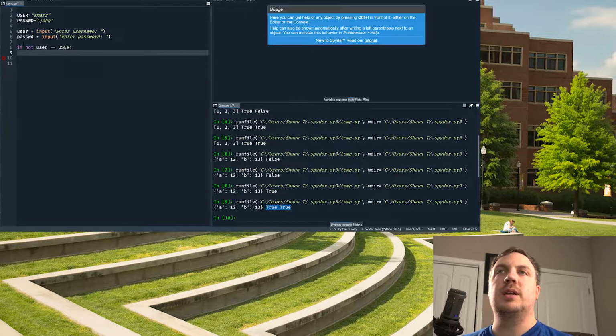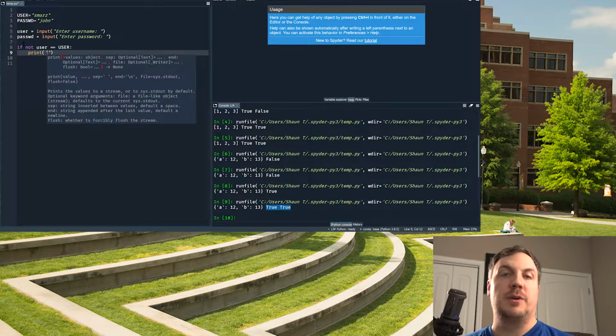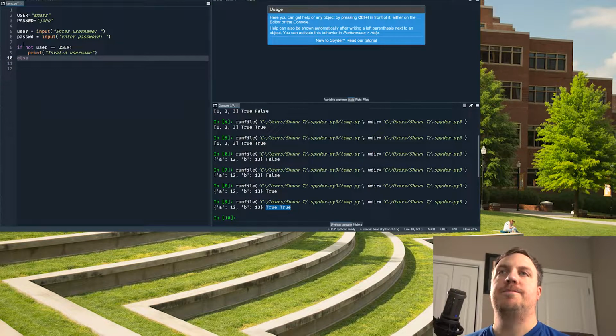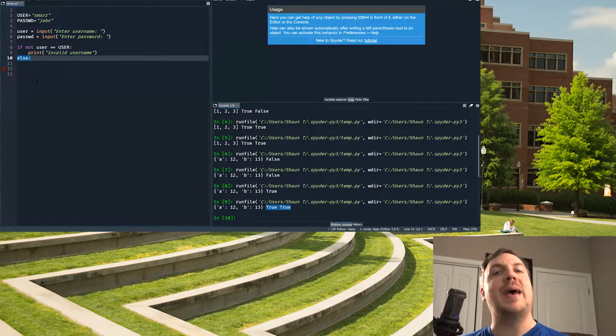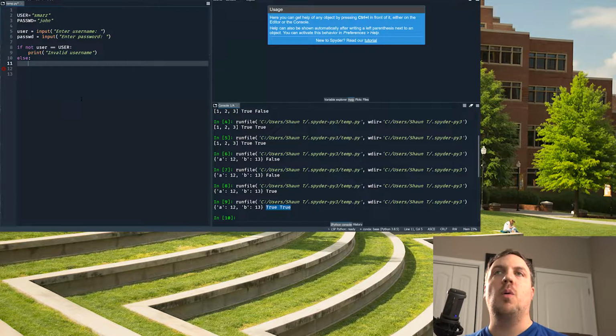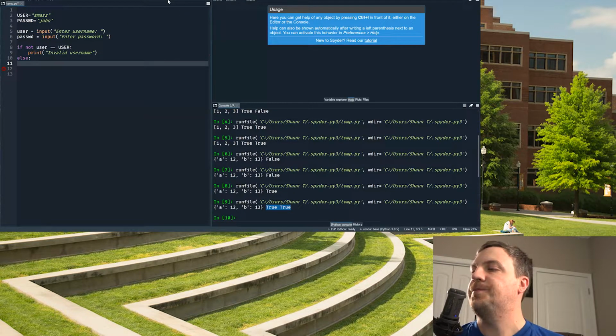So what we're going to do is print to the user: invalid username. An if statement will conditionally execute the print based on whether user is not equal to the user. In this case, we have what is known as an if, elif, E-L-I-F stands for else if, and then an else. One or the other is going to execute in an if statement.